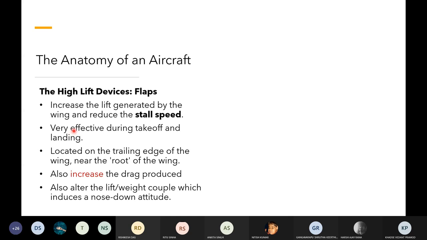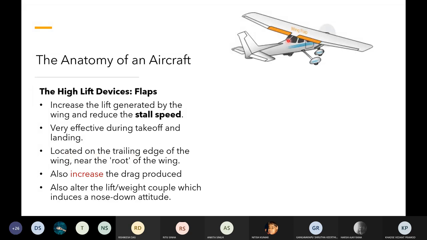They are very effective during takeoff and landing, and you can see them if you look out of the window during your flight. Okay, they are located on the trailing edge. So these are the flaps. They are located near the trailing edge. Basically, this forward part is the leading edge of the wing, and this is the trailing edge. They are situated near something called the root of the wing. So what is the root of the wing? The part where it is attached to the body of the aircraft is called the root. And this part, the furthermost part, is called the tip.